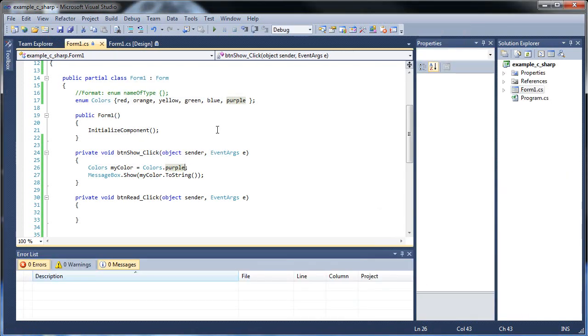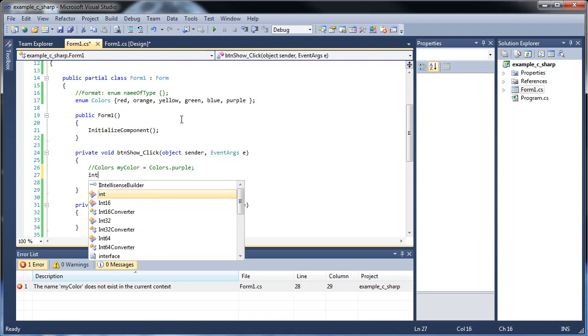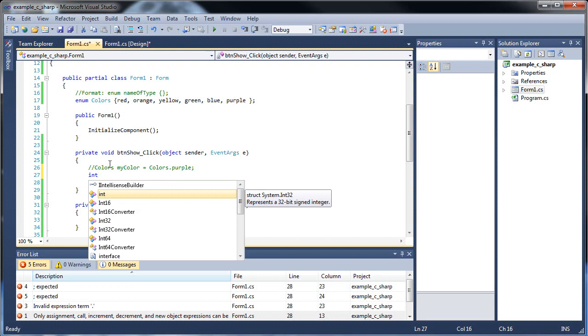Now, how do we actually retrieve the actual integers that represent each one of these? Then after that, I'll show you how you can actually change the data type that represents them. So in order to do that, let's put a comment there, and let's see the difference that we do. Since the data type that represents each one of these index numbers is an integer, we have to create an int instead of the actual colors.